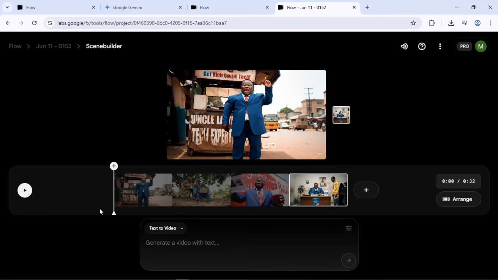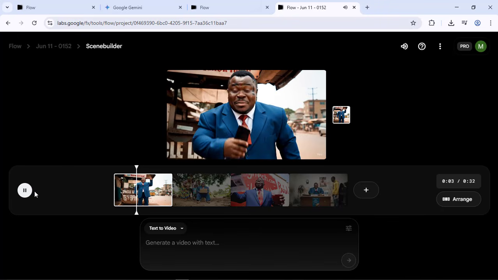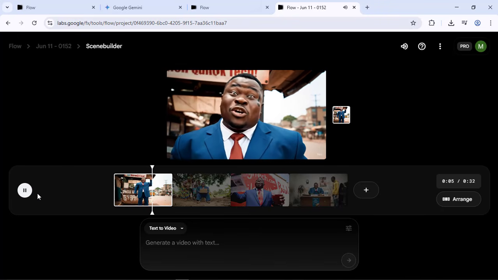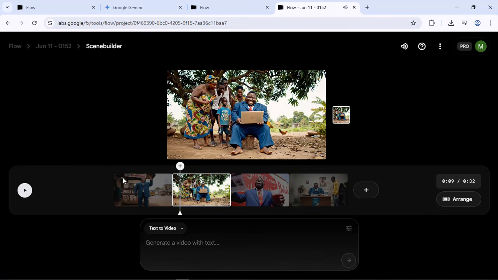So let's play it. My people, una dey hear wetin I dey talk. This one no be scam o. Na digital studio bring correct AI website development blueprint. See am here. So you can see how crazy that is.